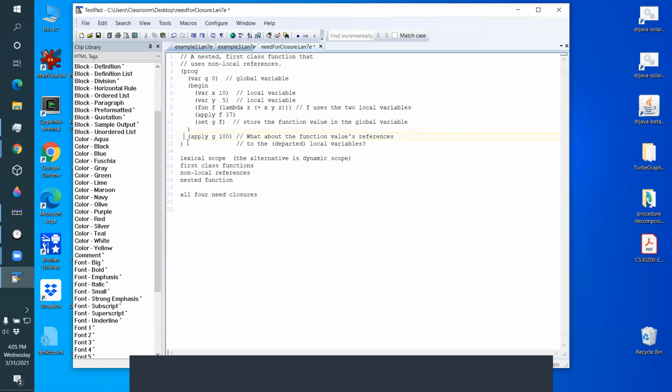Okay, so that's what the closure is. But again, if you don't have all four of these, you don't have to worry about it. You don't need closures. If you don't have all four: lexical scope, first class functions, non-local references, and nested functions. If you only have 3 out of 4, you can get away with C. C has lexical scope, C has first class functions, C lets you use non-local references, C doesn't allow nested functions. And like I said earlier, other languages almost always have these 3.